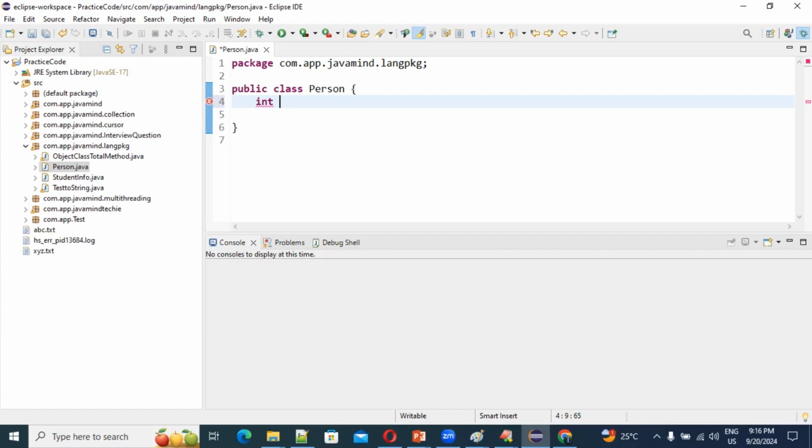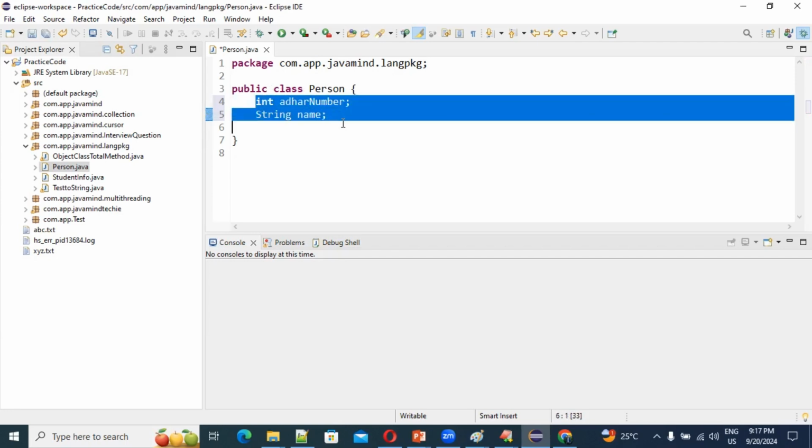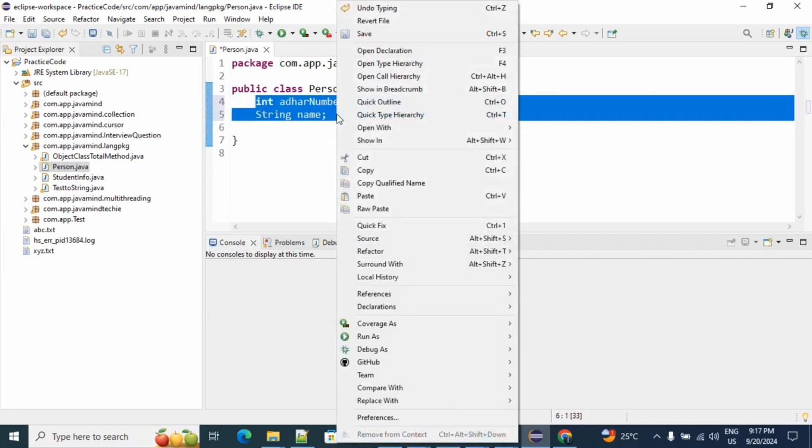So guys, int aadhaarNumber. I am taking first int aadhaarNumber, and definitely the person has some name, right? So a String name. I have just taken these two fields. I will initialize these two fields through a constructor, because on creation of the object we can initialize the value for the respective fields.